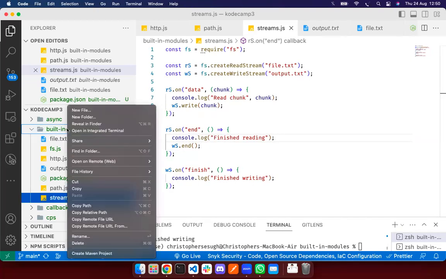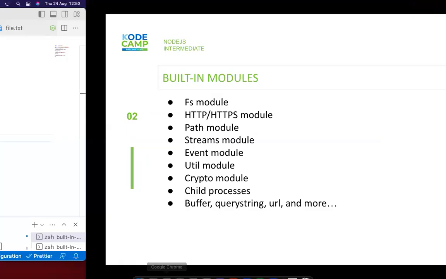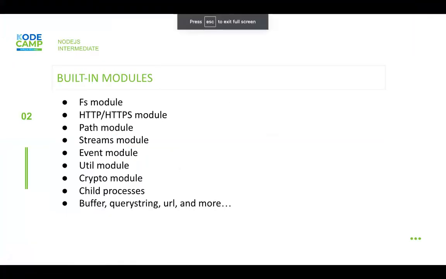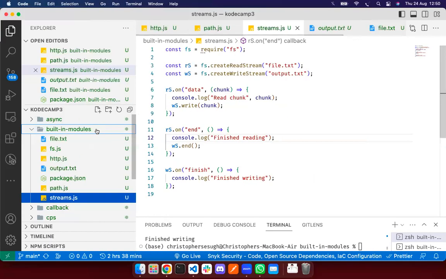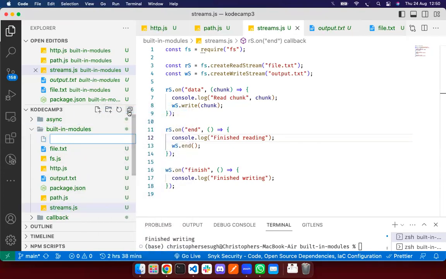Let's move over to the event emitter. I think that's what we have next on the list. The event module, yes, the event module. So this is event.js.